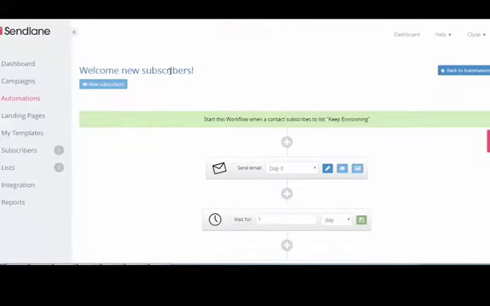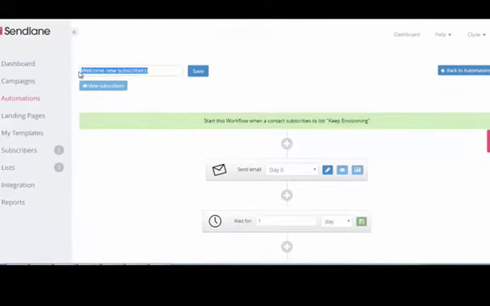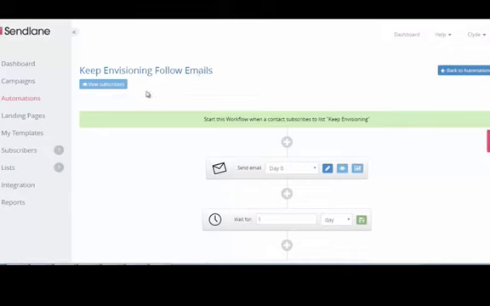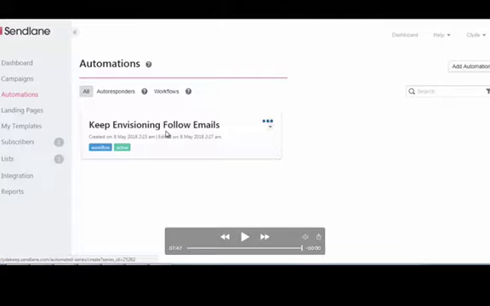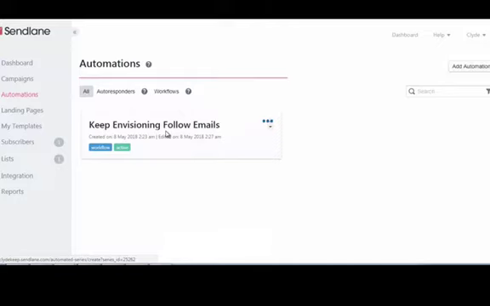And again, here he's just changing the welcome new subscribers. He's going to call it the keep envisioning follow-up emails. So again, you name it so that you know what it is and you can keep track of it. Now it is in there. That's the list right there and the follow-up emails. Simple as that.